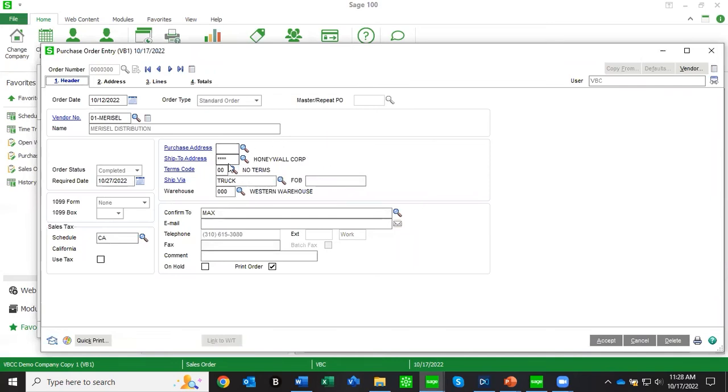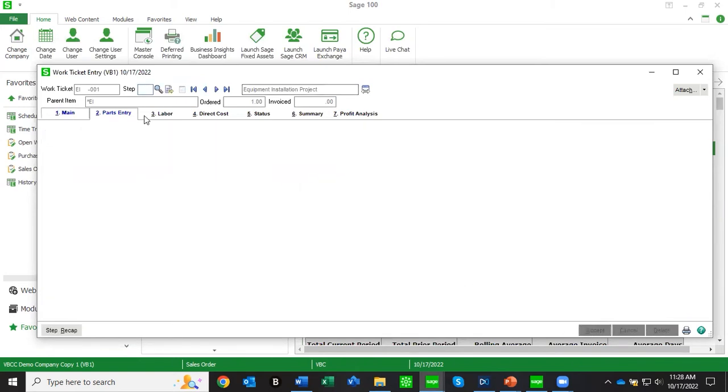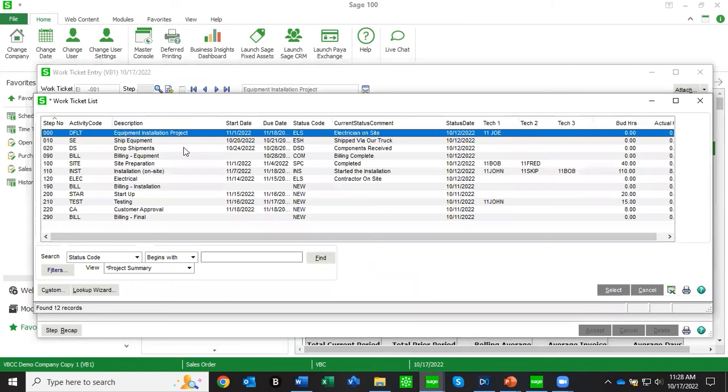You can see here on the ship to address, there's 4 asterisks. So when you launch a purchase order from a work ticket, and if you want it to be a drop ship, you look up in the ship to address, you pick the 4 asterisks, and then that will pull in the ship to address from the sales order onto the purchase order. So those were the 2 steps basically to get all the equipment out to the customer site.